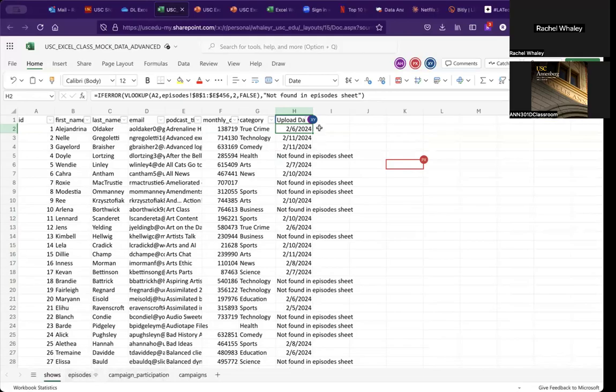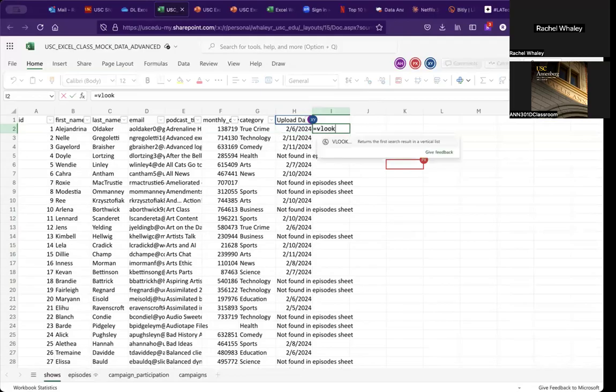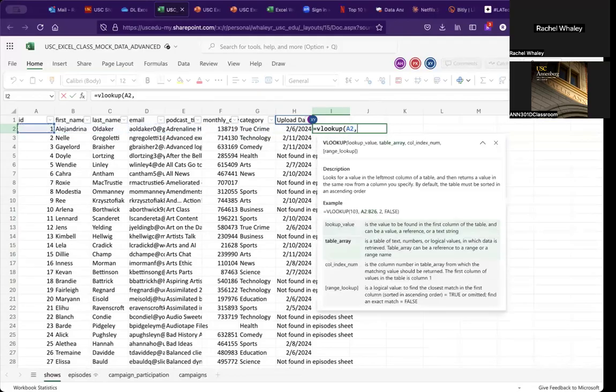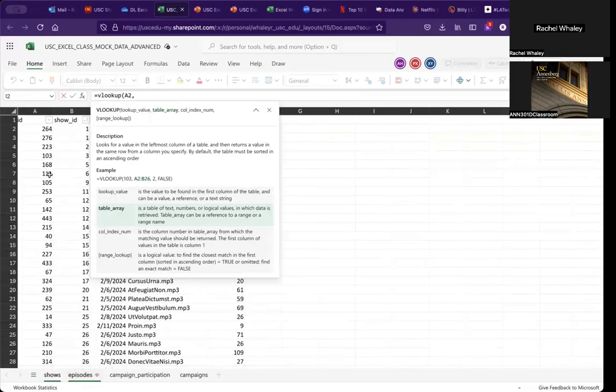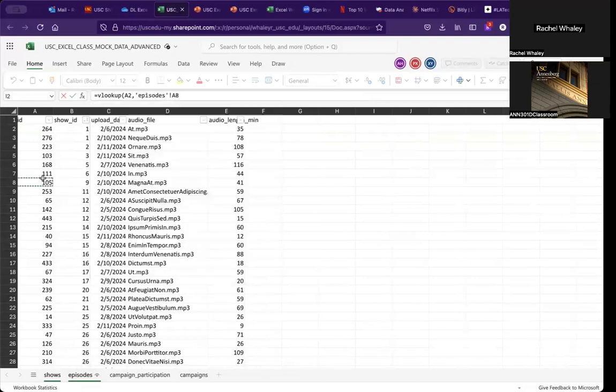Yeah, so I guess I'll write it from scratch so you can see. So I would do VLOOKUP. I'm just gonna write the same thing again. So I'm gonna grab my show ID, comma. I would click over to my episodes tab. I would click in just any of these cells and I would hit Command A.